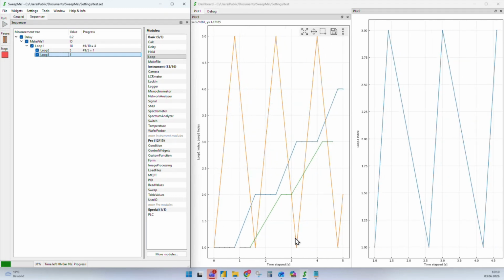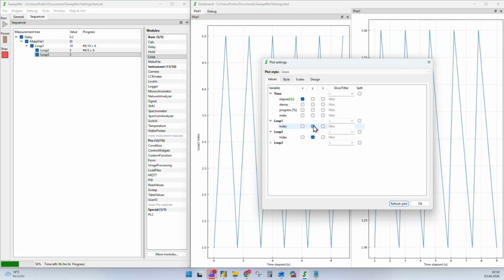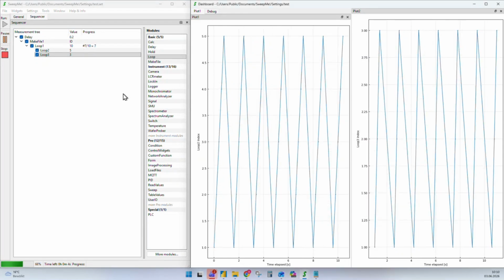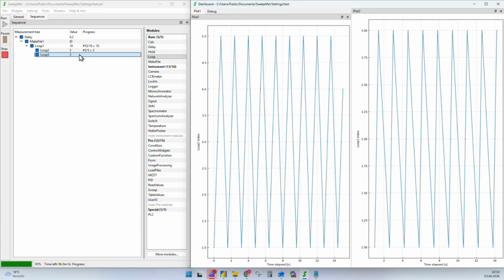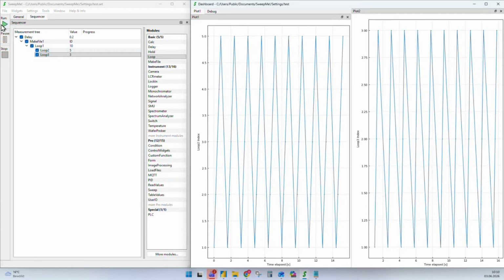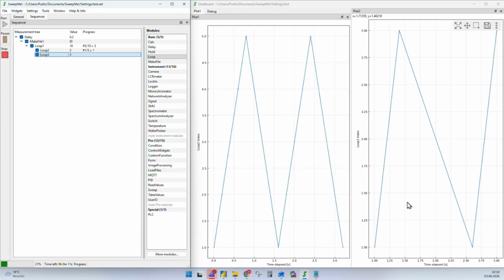And what you can see here is that maybe I should switch off this loop 1. You can see how this jumps between the 2 branches. And always loop 2 is measured 5 times. Then loop 3 is measured 3 times. And you can see it also here in the plot.